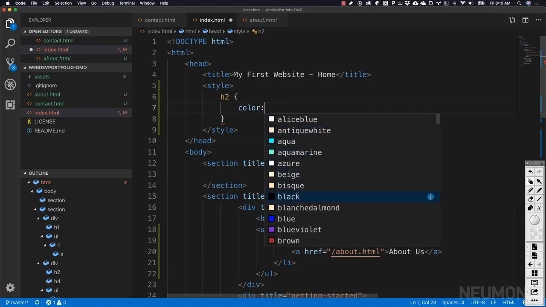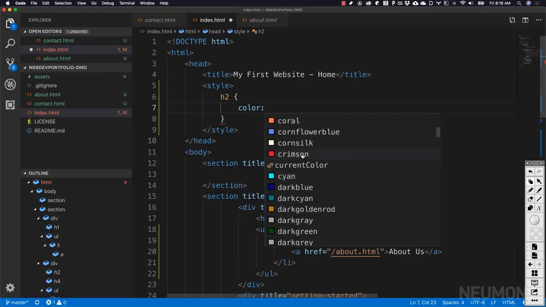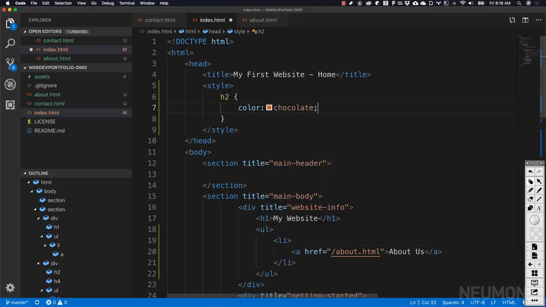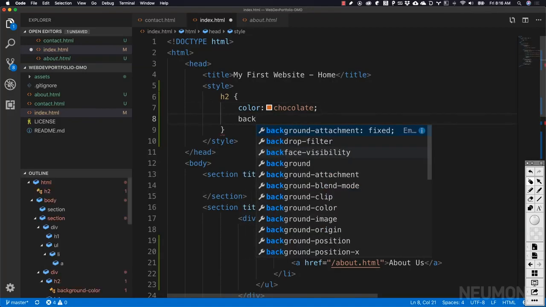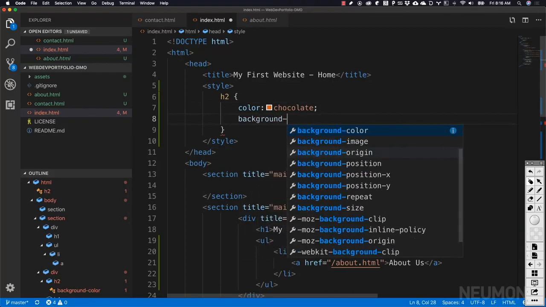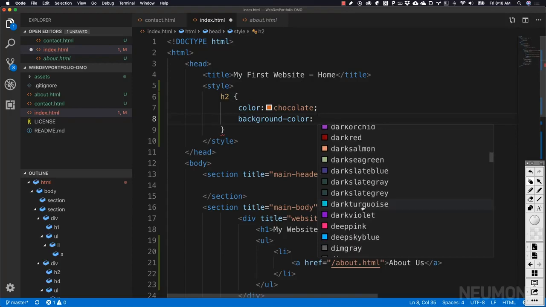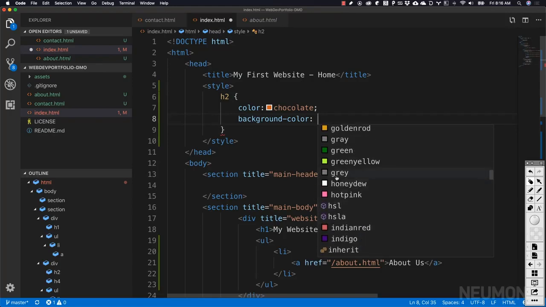And let's use, what would be a good color for our, let's go with chocolate. And then we also used background color. So let's do background color, and let's set it not to black like we had the other one. Let's do some kind of light gray.